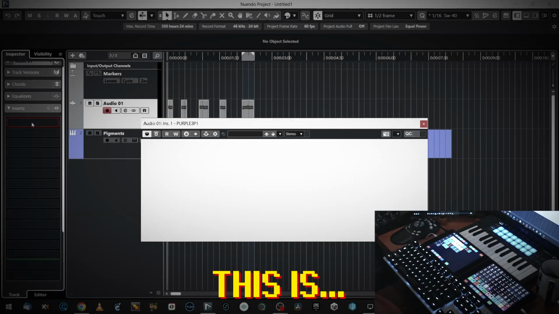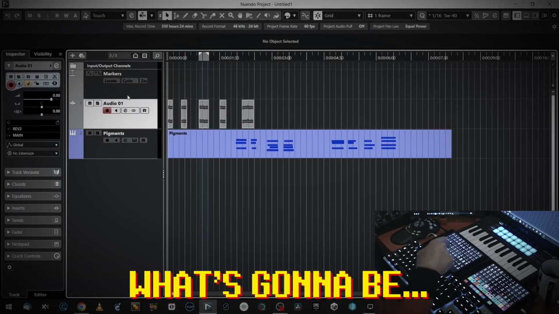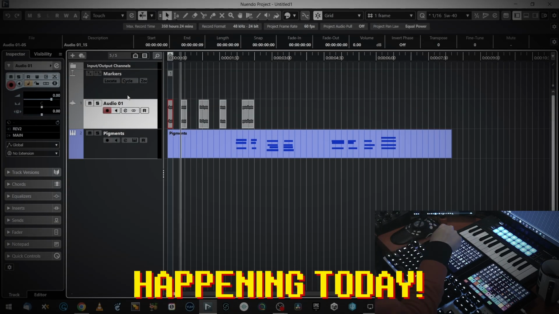Boom. Oh, dream synth. I've got this macro at cycle marker. Boom, boom, boom, boom, boom, boom.